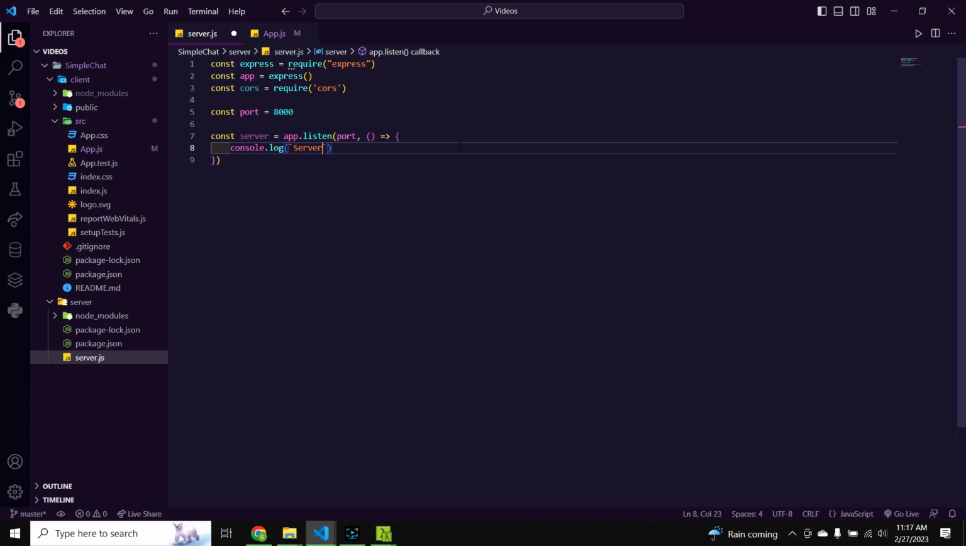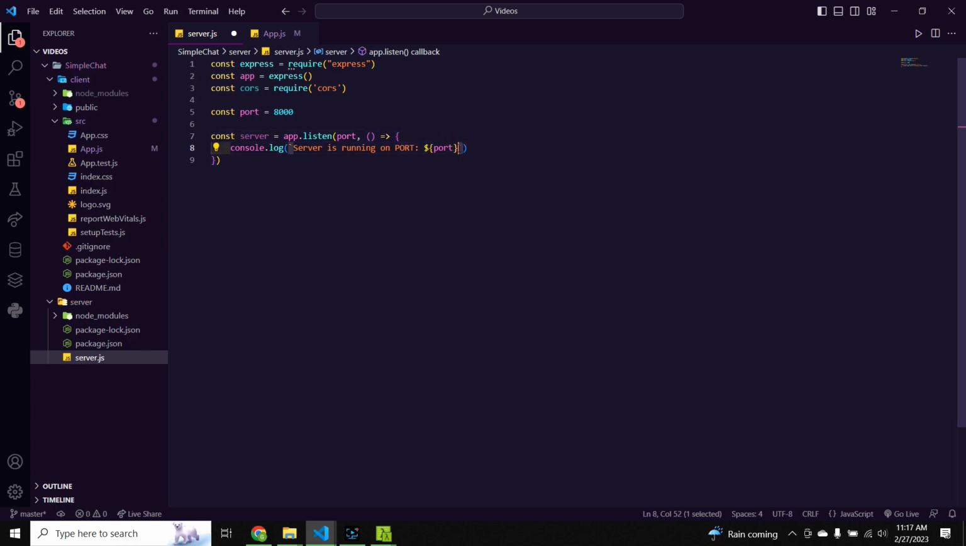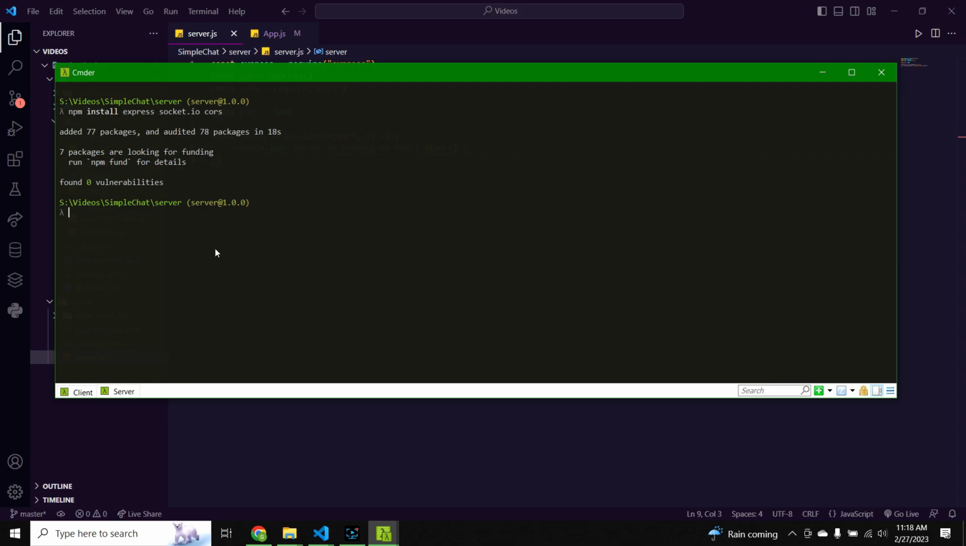Inside this callback function, we can set up any functionality that we want to have run when the server is launched. For now, I'm just going to console log server is running on port 8000. Note the backticks. That is so I can use string interpolation to inject the port value.